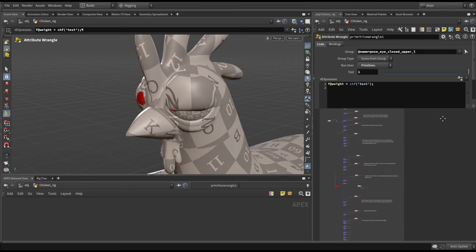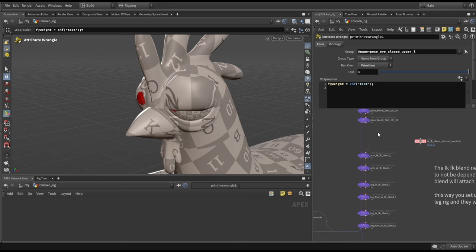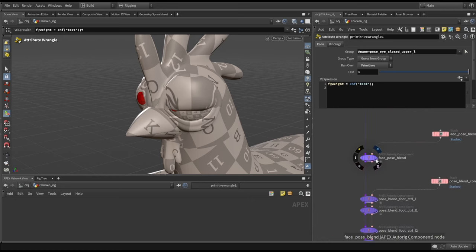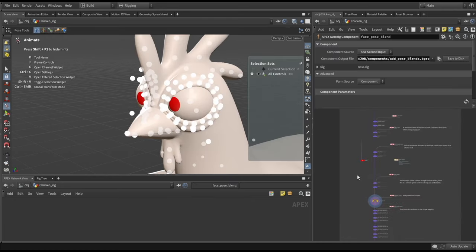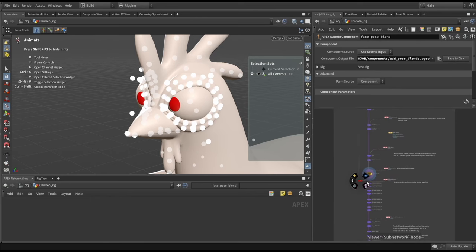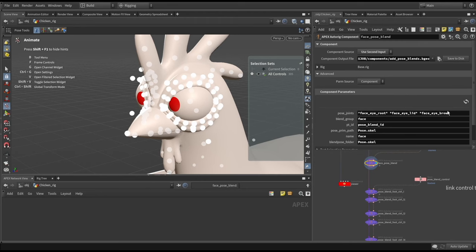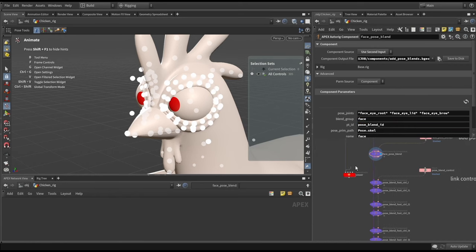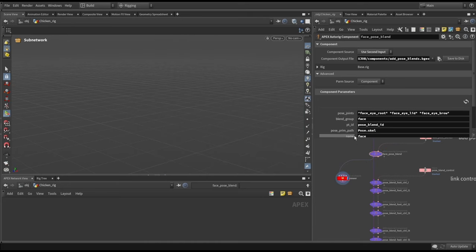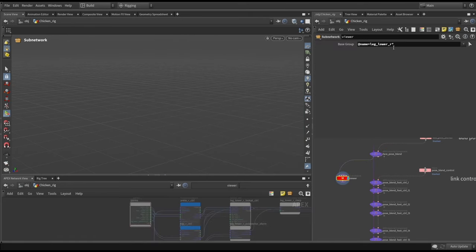Okay, so let's go back to the face pose blend and have a look at what that network's actually generating. If you look at the parameters, you can see the pose joints that I'm blending, my blend group, the point ID that I'm setting, and the folder that I'm using for the blend shapes. Over here, because that name is face, I'm just going to set this to face.